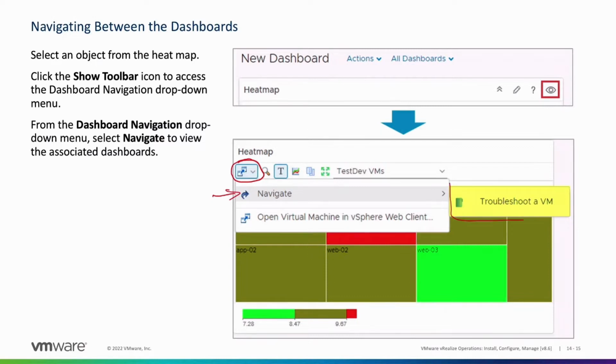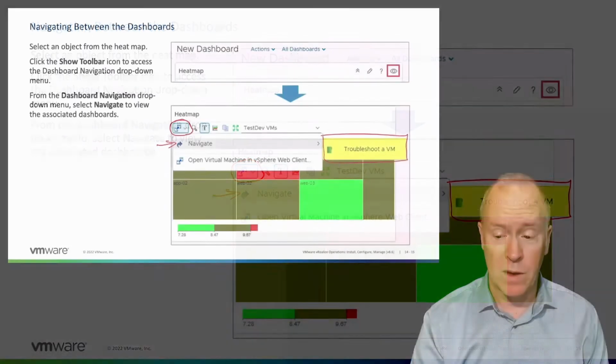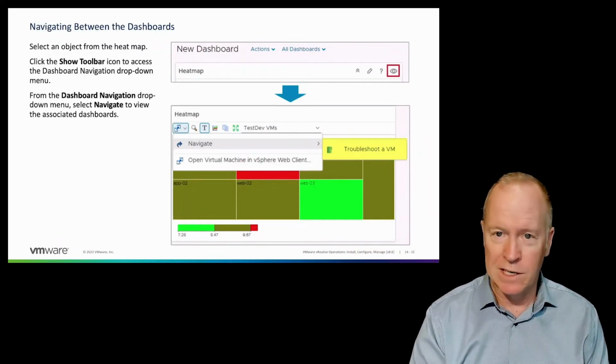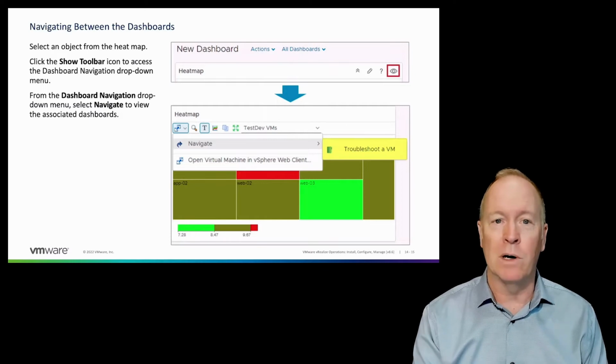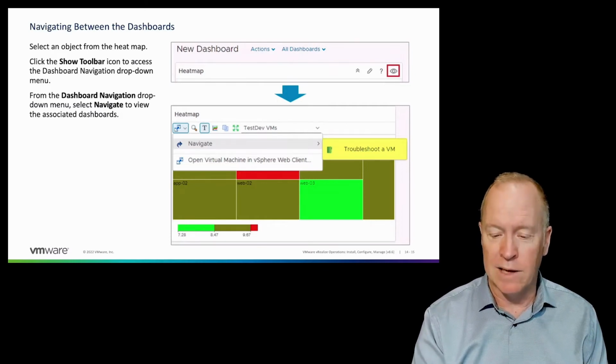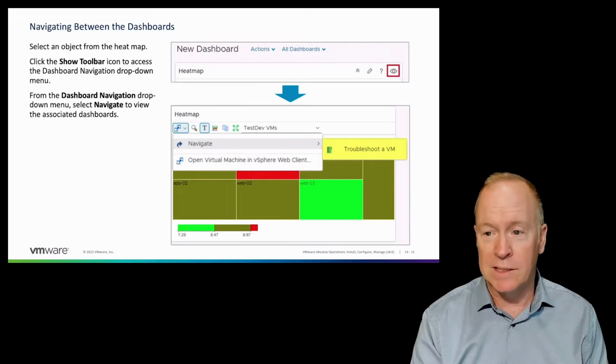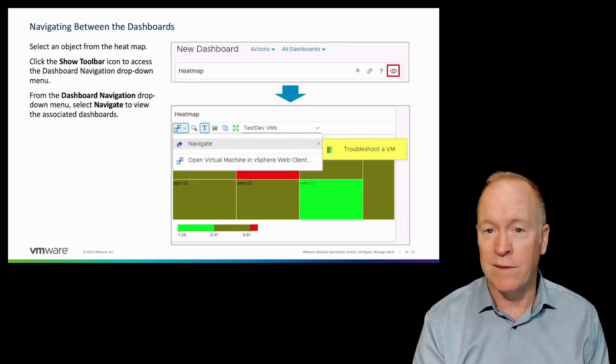That will bring up a submenu that will list all of the other dashboards that we can navigate to. So this is not a list of all the dashboards, but rather just the dashboards to which we can do a dashboard navigation. So again, from the end user's perspective, a widget interaction is just double click, but for dashboard navigation, they need to click the eyeball icon, click the menu button, go to navigate, and select the dashboard that they want to navigate to.